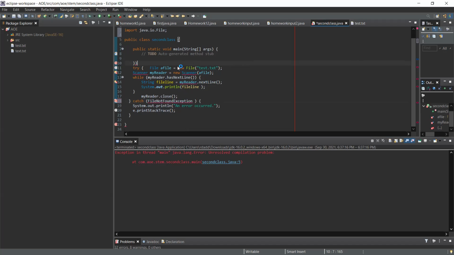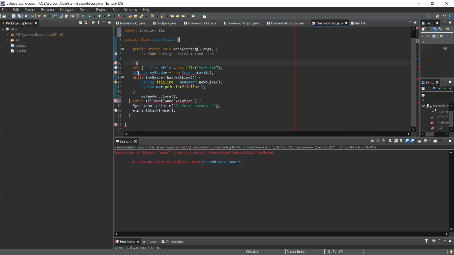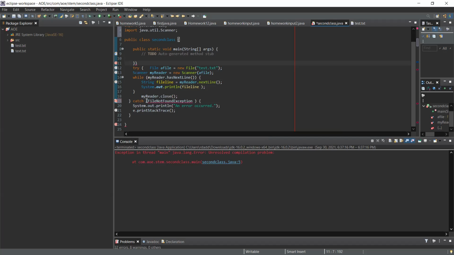So can you move the mouse over here? This one's a Scanner. Move the mouse over Scanner, and then you see you can do import, right? Do not do that one. Do java.util.